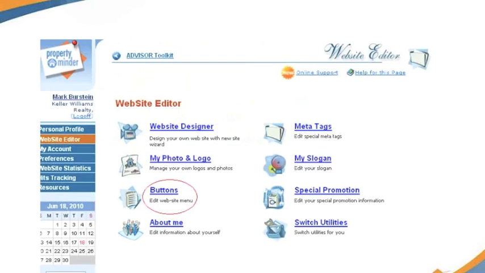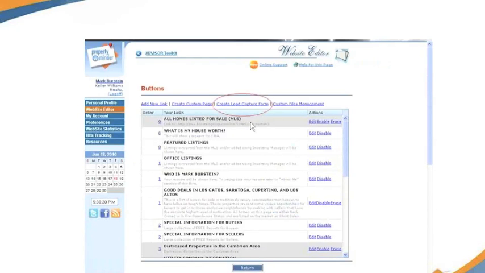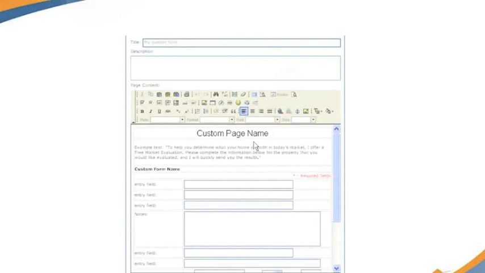So another place where we have, and some of this is kind of overlapping from our previous lead generation session, is in the button section of your website editor here. This is where you administer all the links on the front of your website. And when you're creating your custom lead capture forms to run any kind of other special promotions that you're running, this is where you also have the ability to create an autoresponder.